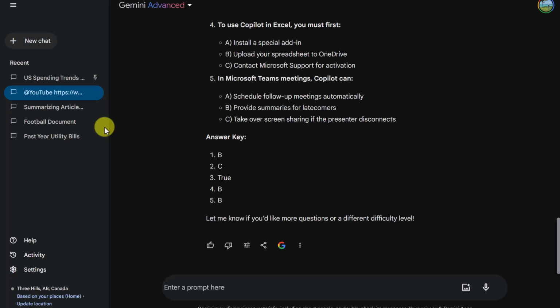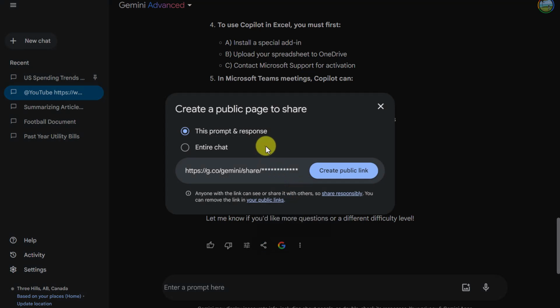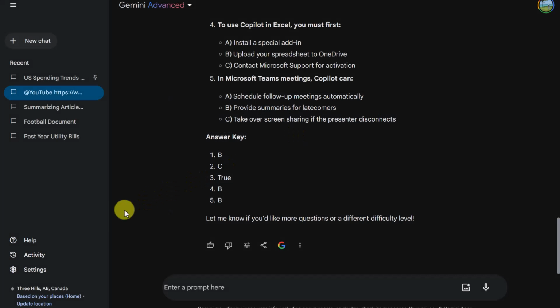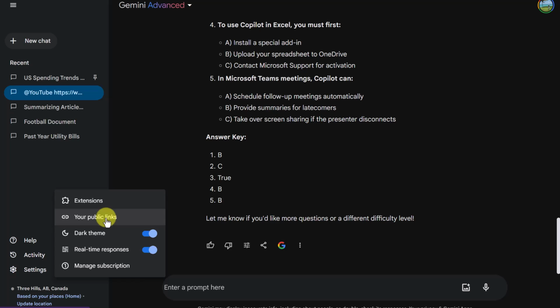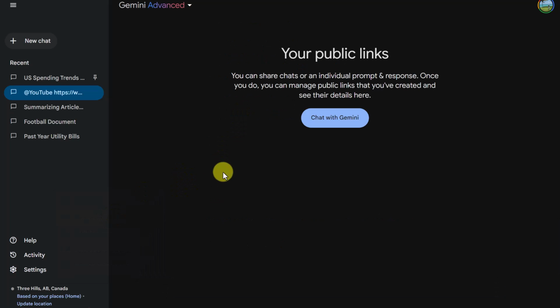Another thing I can do with any of these different prompts as I go through is share them on a page that Gemini will create. So if I notice, I talked about draft and email and docs. If I click share here, I can create a public page to share. This prompt and responses, so the entire chat, I can go and create that public link. Then if I go back over to my settings, you notice your public links are right here. So this is where you would be able to find them.